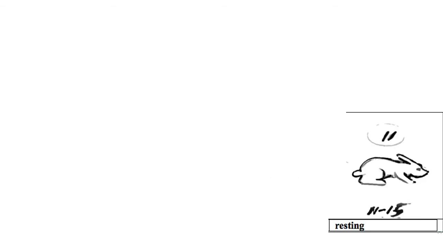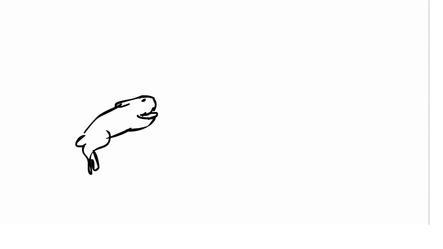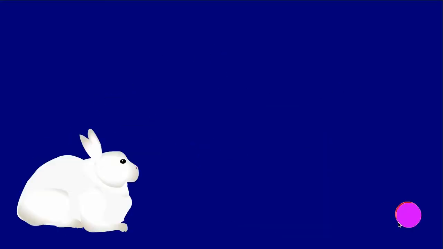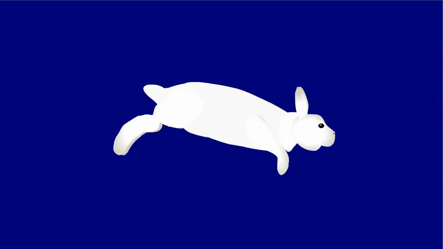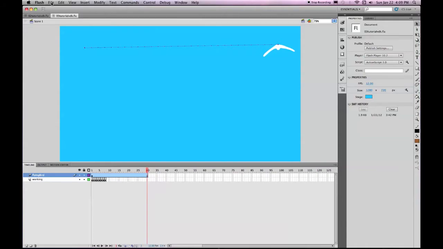This is the first kind of tweening animation that you will do. It's not the computer tweening. This is the original type of tweening that was used in early animation. So I find that a leaping rabbit makes a good test case.